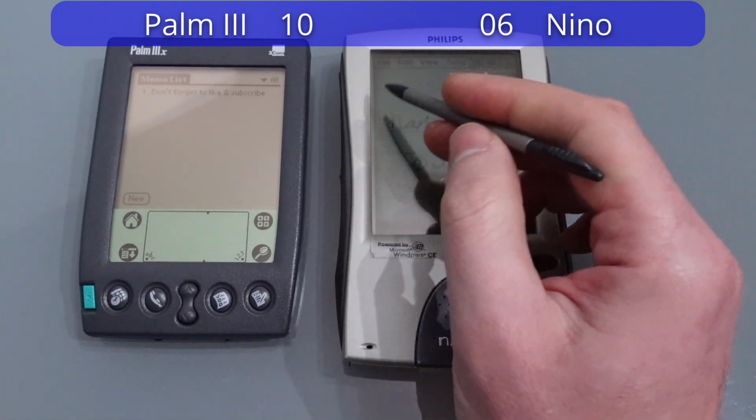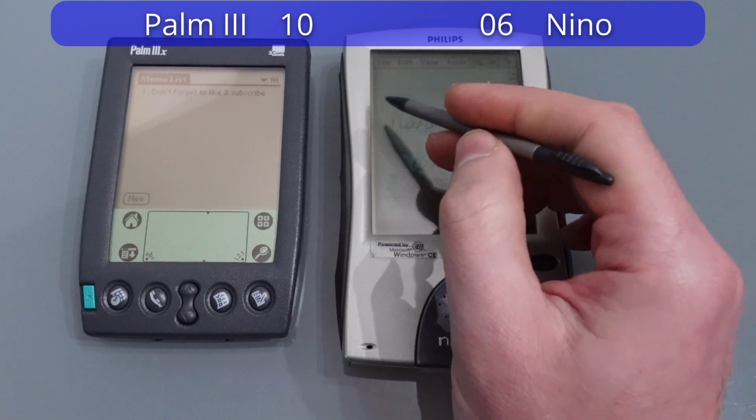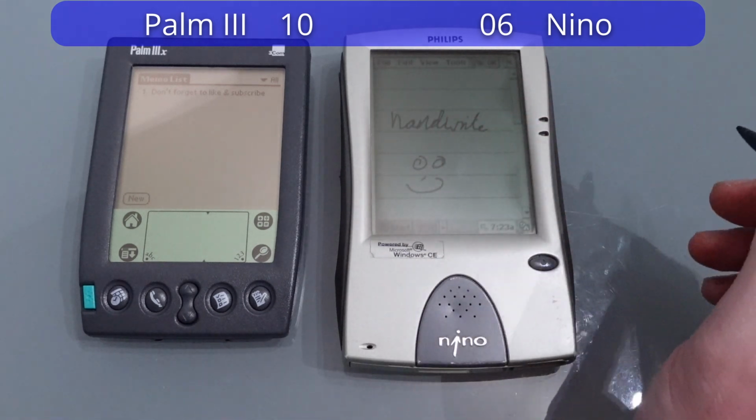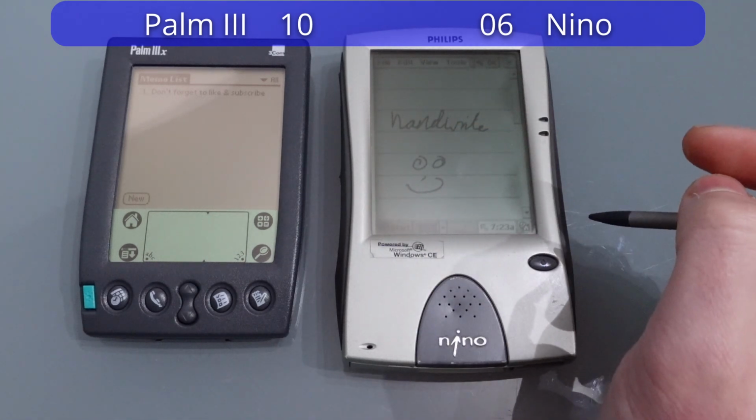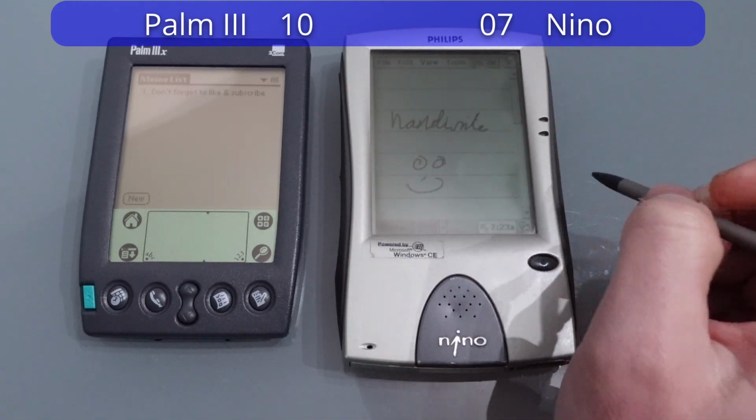Unfortunately, in this early version of Windows CE, there's no way of taking this handwritten note and turning it into text, but nevertheless, very useful to be able to take notes. And I would definitely give one to the Nino for that feature.